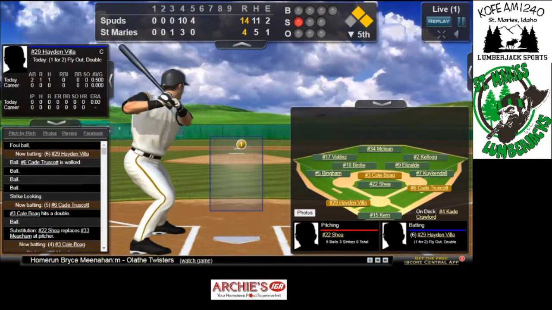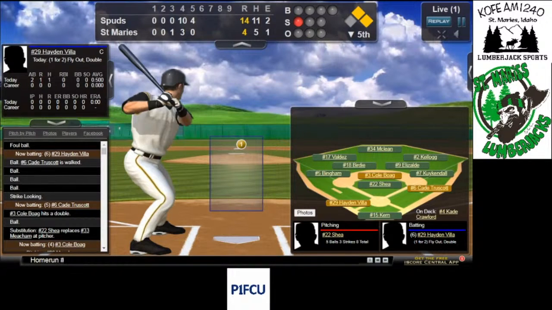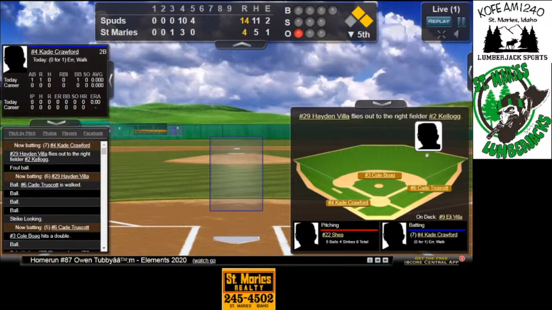The stretch, the pitch. That is hit high into right field. And the catch is made for the out. Everybody else is held up. Bring up Cade Crawford, who walked his last at bat. On deck is Brock Anderson.